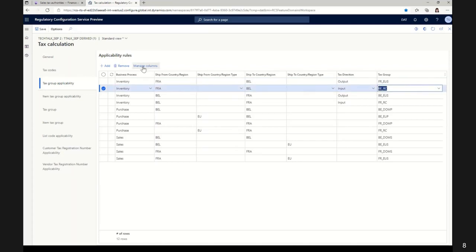In case the tax group applicability rule is not set, then the tax group defaulted from the customer or vendor master data will be applied. The same for the item tax group. So if the applicability rule is not set up in the tax calculation service, in the tax matrix, then the item tax group, which is the default in the item master data, will be applied.